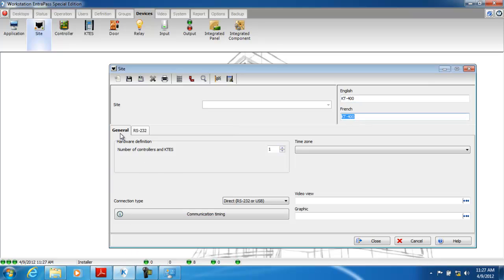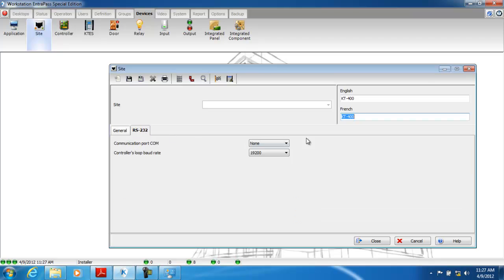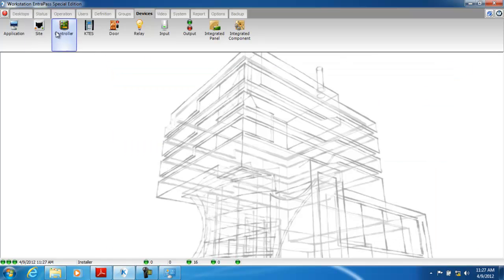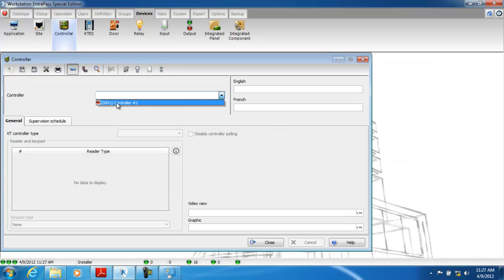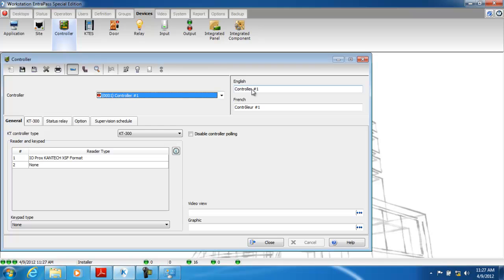Under the general tab, number of controllers, I have only one controller, and in the connection tab, I'm using direct RS-232 or USB. Now if I go to my RS-232 tab, I will select my COM3 and then save. Once the configuration is saved, I'm going to go to Devices, Controller, and define my controller.